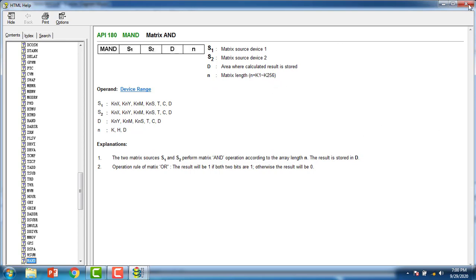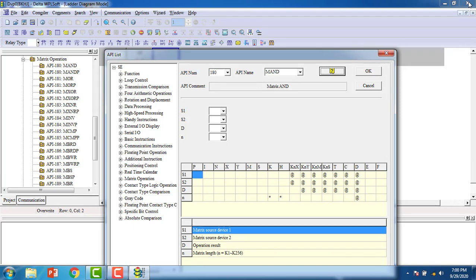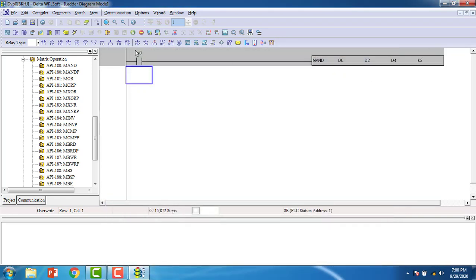These are the things in the help. So I'm going to put some values. S1, my first source of the matrix, will be D0 and the second source should be D2. And the destination should be D4 and the length should be K2. I'm just giving a 2 by 2 matrix. So the length should be 2, click OK, and here we got the MAND.